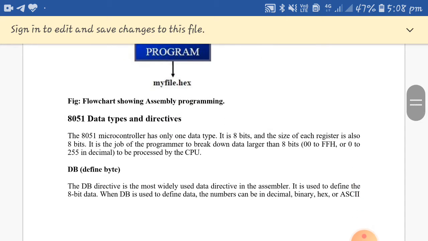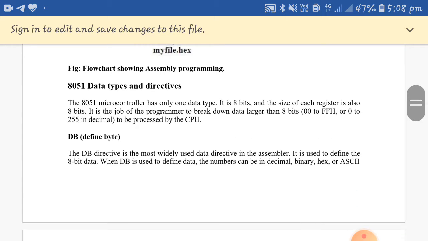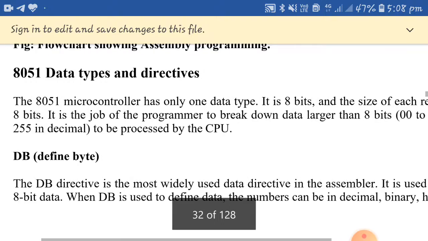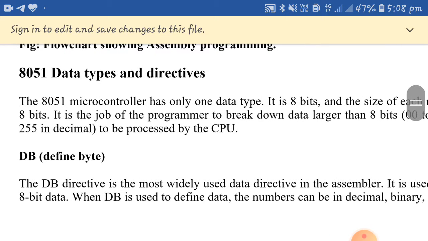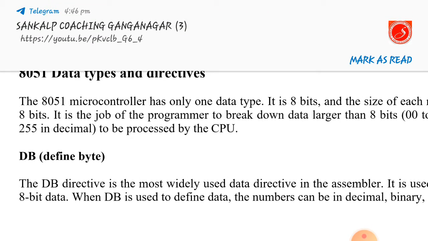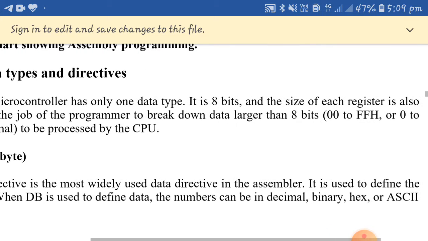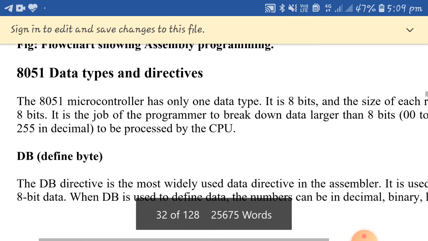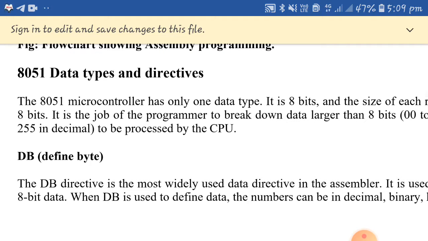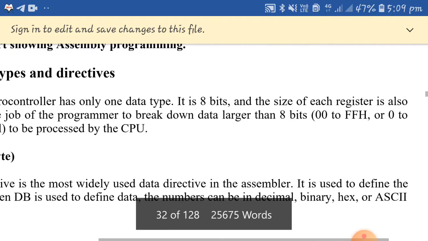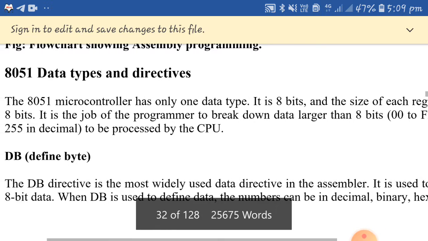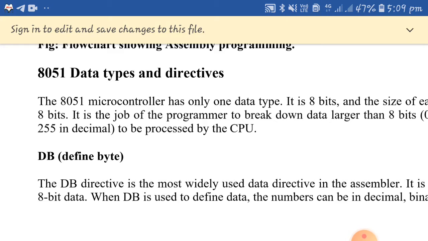The important concept is data types and directives. Here you can see 8051 data types and directives. The 8051 microcontroller has only one data type, which is 8 bits, and the size of each register is also 8 bits. It is the job of the programmer to break down data larger than 8 bits, that is 0 to FFH or 0 to 255 in decimal, to be processed by the CPU.